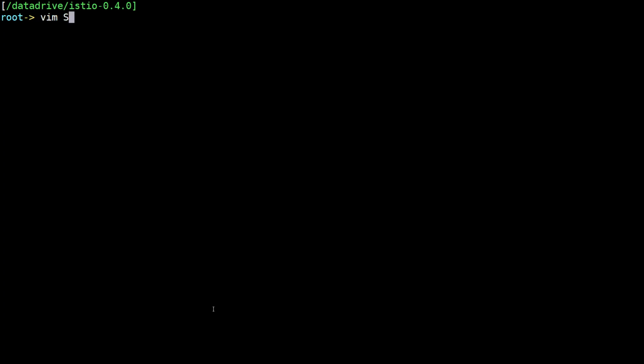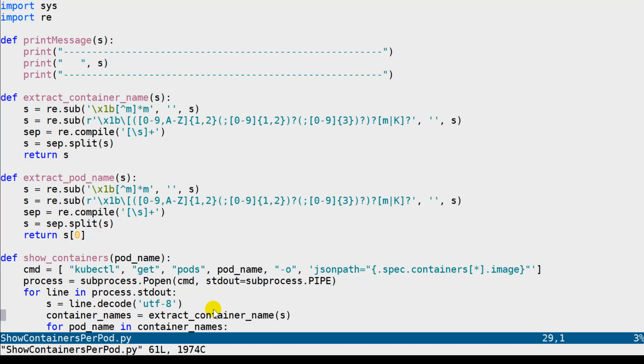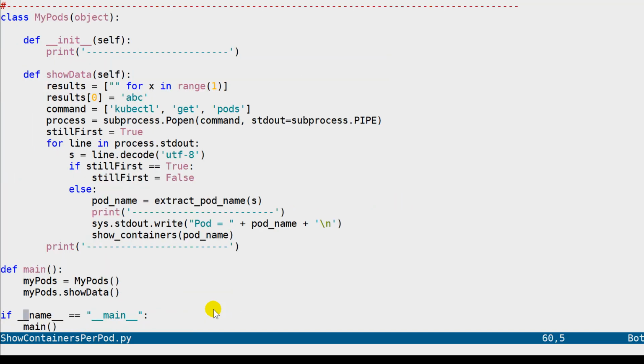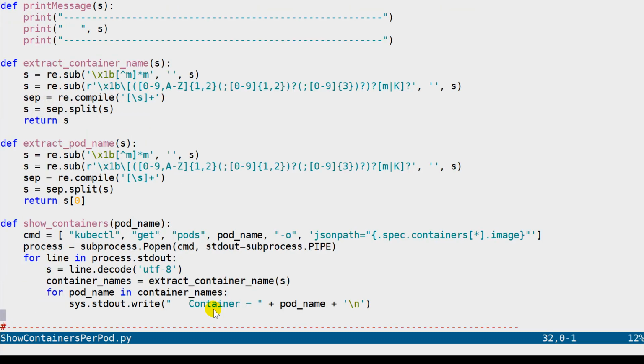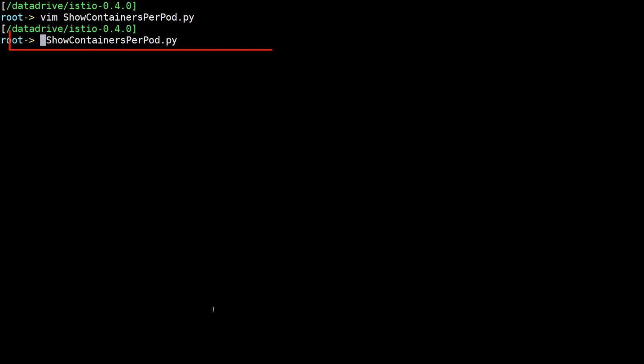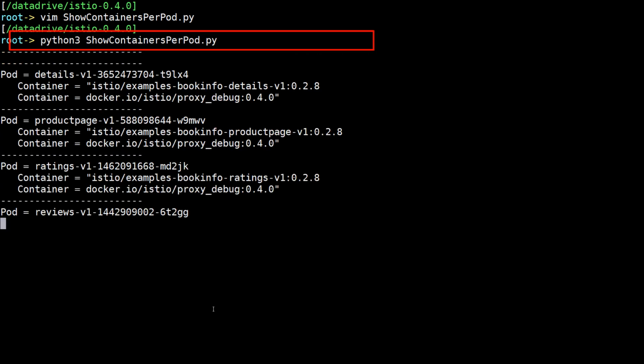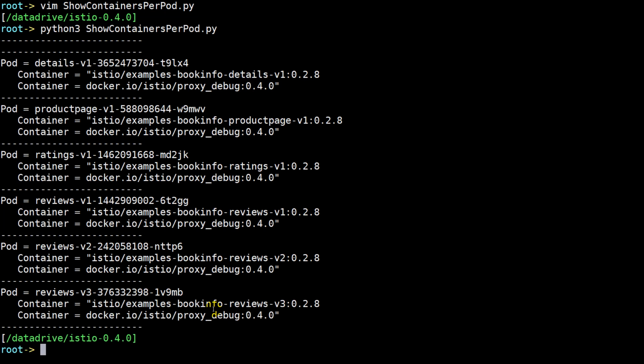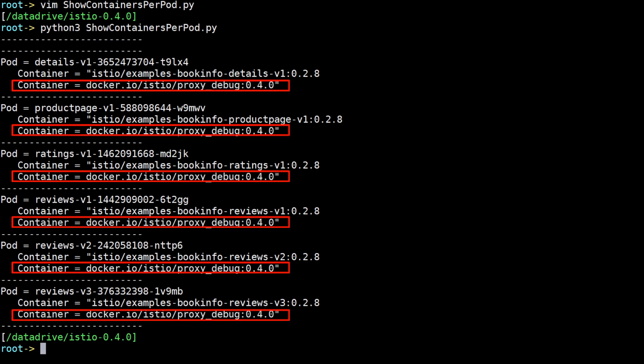Okay, so let's once again review the containers per pod. I have an application I wrote in Python here. What it does, very simple, gets a list of all the pods in the default namespace. You see the command here. Then for each of those pods, list out the containers. You can see here we do that with this JSON path component. That's going to grab the containers for each of the pods. Go ahead and run this thing, python3 show containers per pod, and sure enough, we get a great listing here of all the containers per pod. I think the key takeaway, as I keep reiterating, is that we have the proxy debug. This is the Envoy proxy that routes all this traffic for us, and we'll see more about this in a moment.